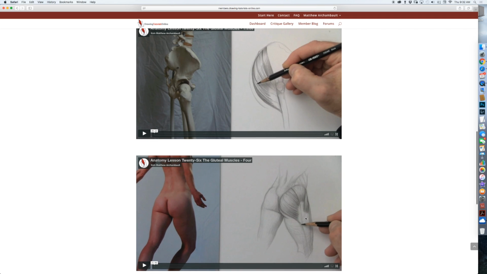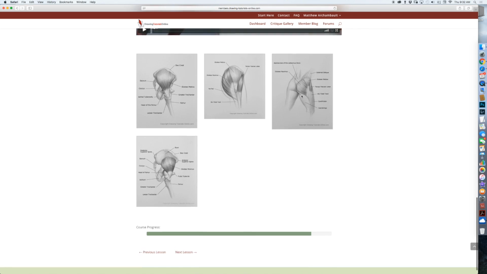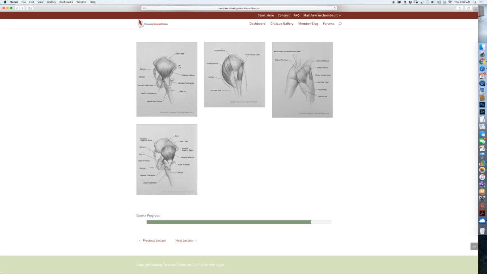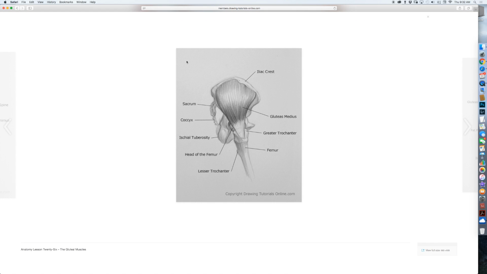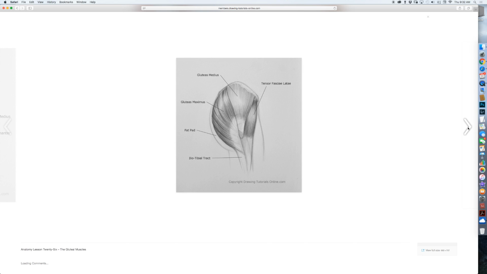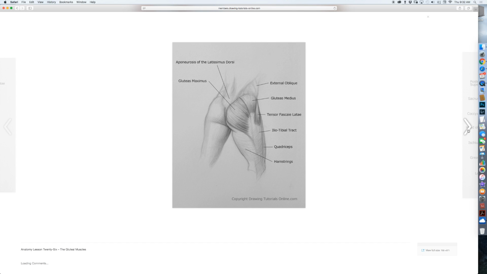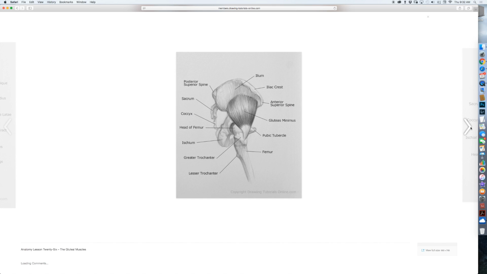And then we don't just draw the muscle itself, we draw the muscle in real time, and we try to locate the muscle on the model. And we also provide you photos of each particular muscle. And yeah, I'm really excited about the anatomy course.